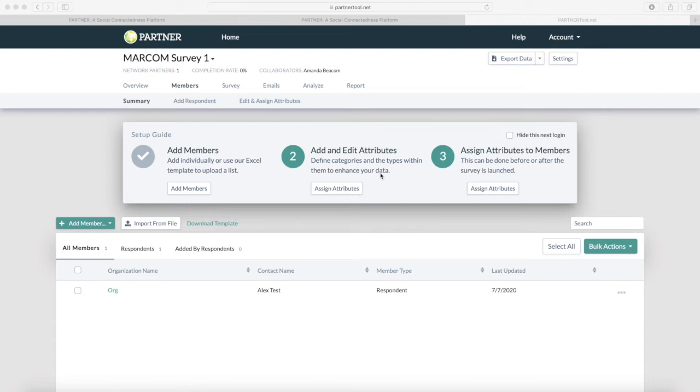First, to manage your network attributes, navigate to the Attribute Manager. From the Member Manager, click Edit and Assign Attributes at the top of the project menu.